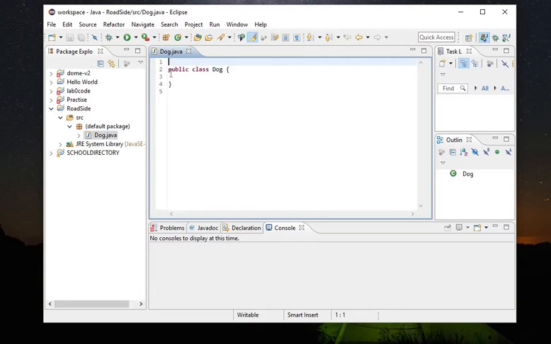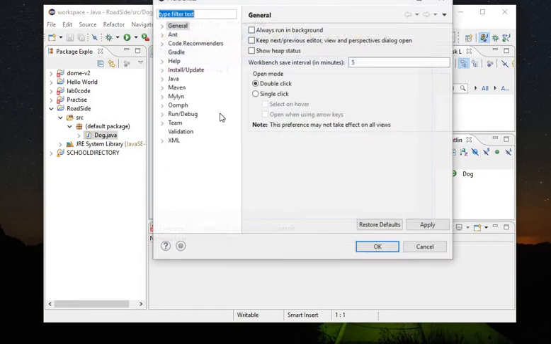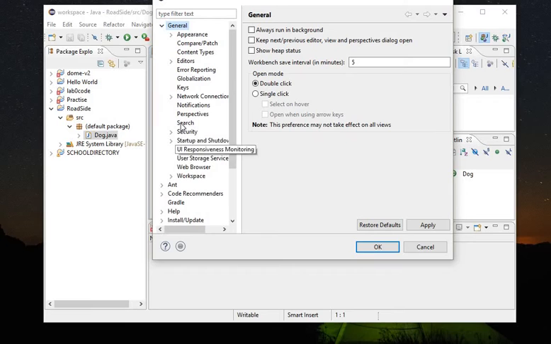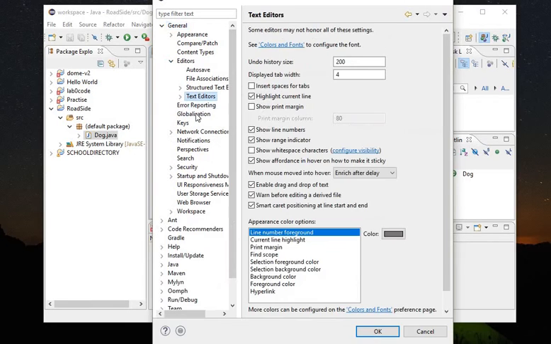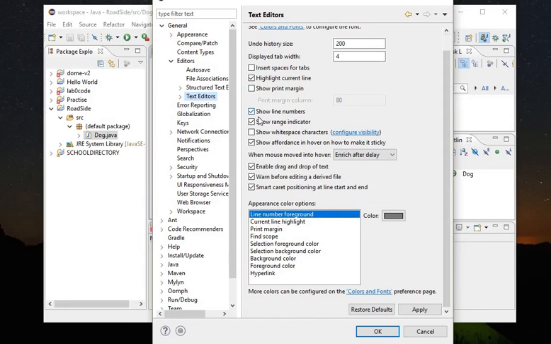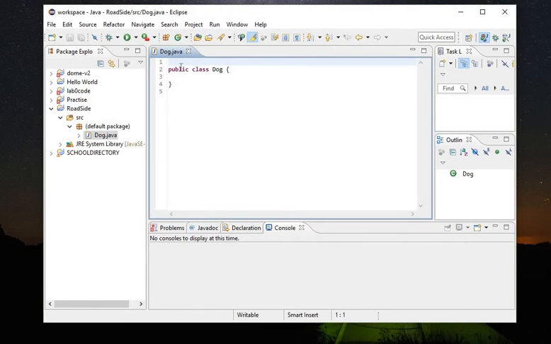By default in Eclipse, you don't really have the line numbers on the left here, which is quite stupid, but I'll show you guys how to get that up. Click on Window, Preferences, General, Editors, Text Editors, and here you'll see Show Line Numbers. Make sure that's ticked, and then click OK. You'll have it up.